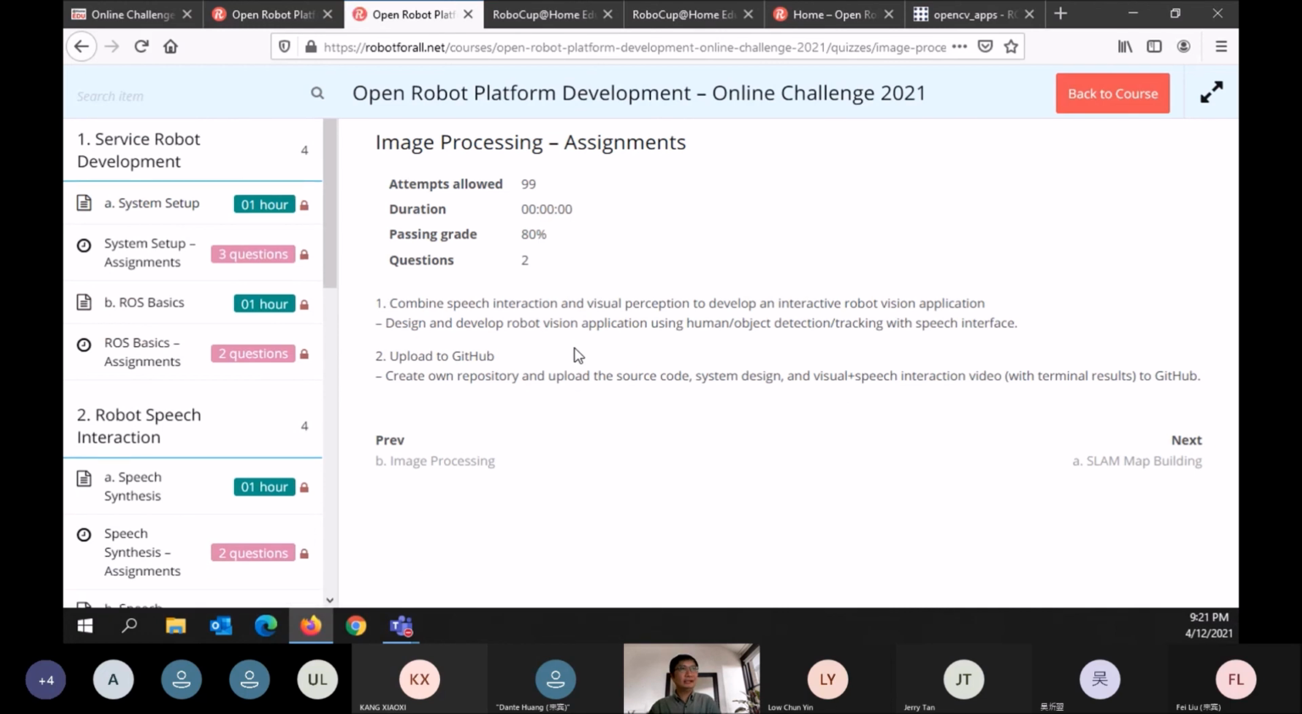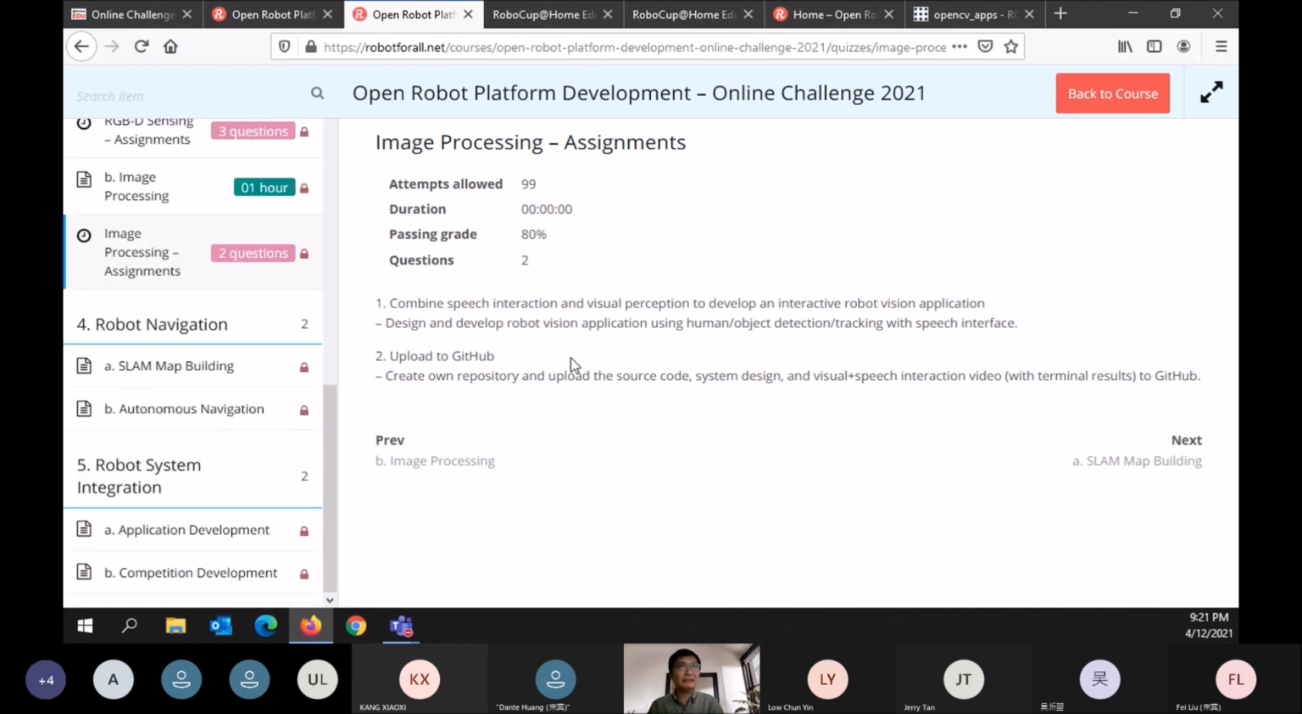I hope by now, since I already gave you a lot of examples, you can combine the speech interaction from last week with what we have today. Speech interaction means you have speech synthesis and speech recognition, so your robot is able to say something and understand what the user says to it. Then you combine it with the visual perception from today, for example the CamShift example or the face detection. I will give you an example after I read this out. The task is to develop an interactive robot vision application.